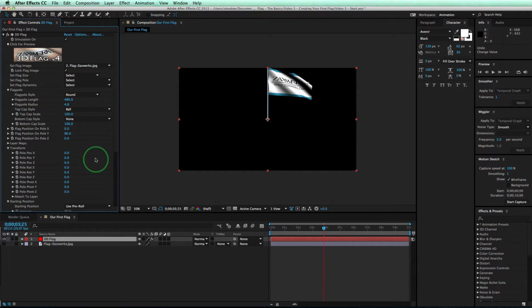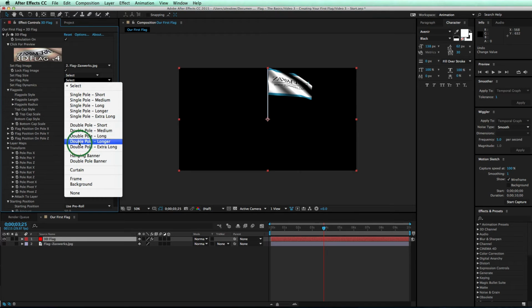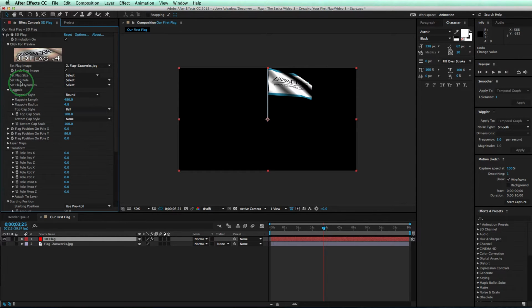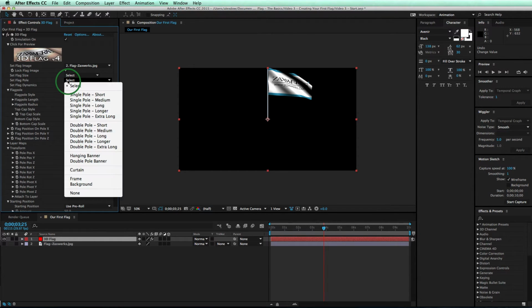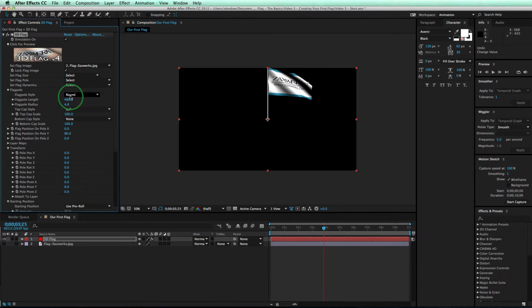So, the 3D Flag plugin lets you create 5 different types of cloth objects: single pole flags, double pole flags, hanging banners, curtains, and backgrounds. Since each of these flag types have different flag pole configurations, it makes sense that we have a menu called Set Flag Pole that you would use to control it. These options will make big changes to your flag, so it's a good idea to pick the type of flag you want first. By default, when you first add a flag, you get the single pole short option.